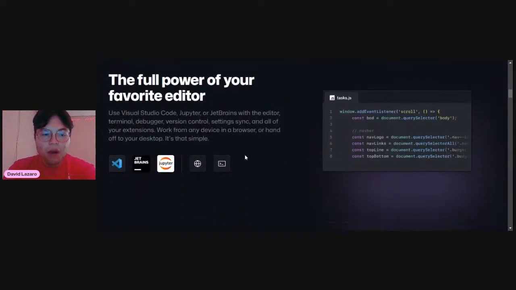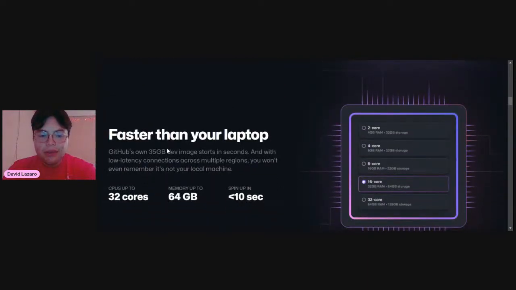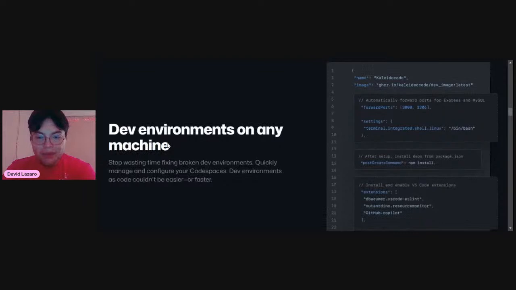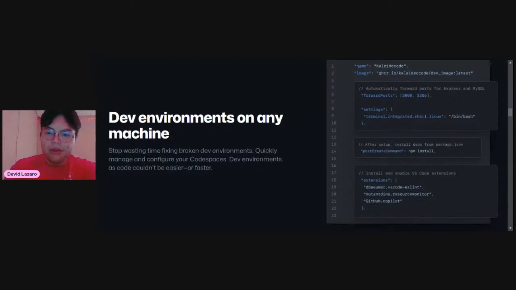So you have the full power of your favorite editor. If you like JetBrains or Visual Studio Code or Jupyter Notebooks, you have everything that you need. Basically, you have CPUs from 2 cores to 32 cores, almost 64 gigabytes of RAM, and developer environments on any machine.